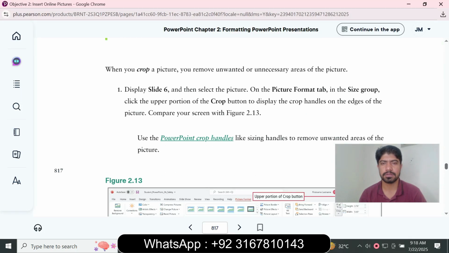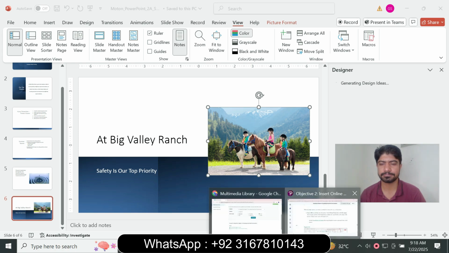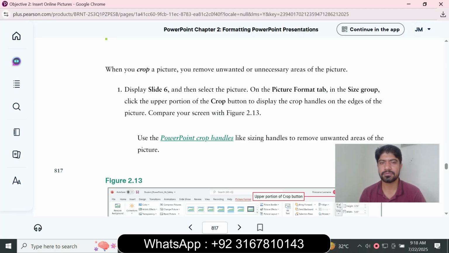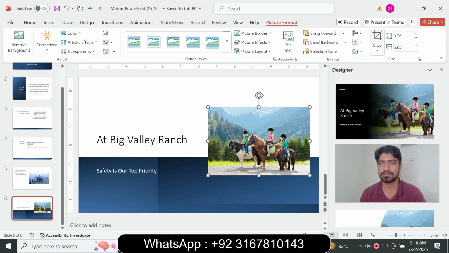Go to the next page, display slide 6, and then select the picture. On the Picture Format tab, in the Size group, click the upper portion of the Crop button to display the crop handles on the edges of the picture. So display slide 6, select the picture, and on the Picture Format tab in the Size group, click Crop.